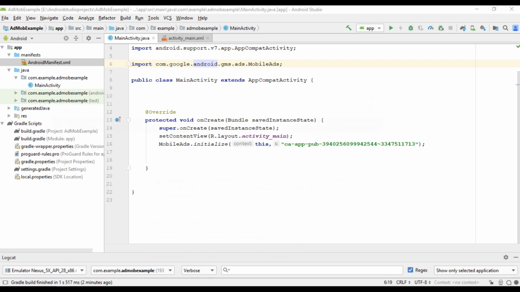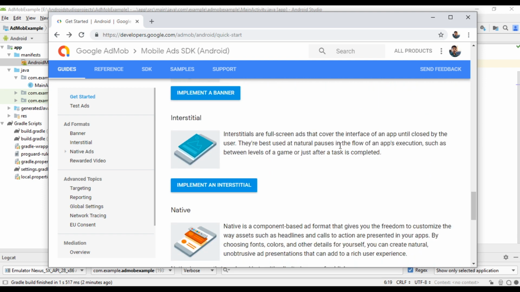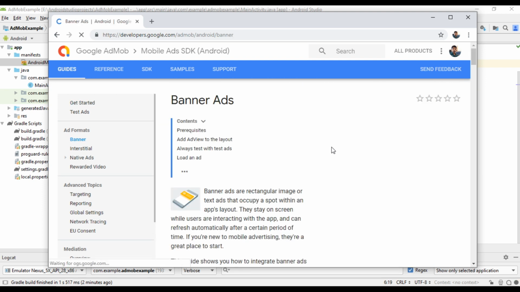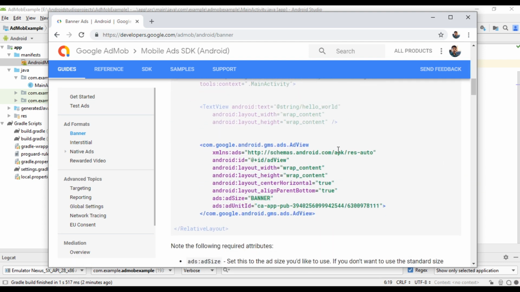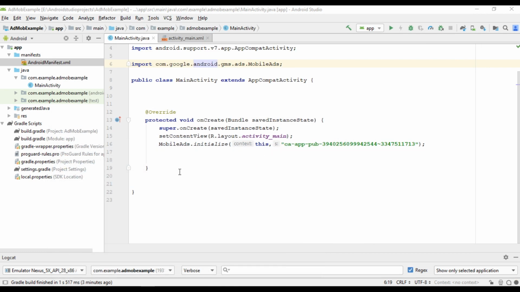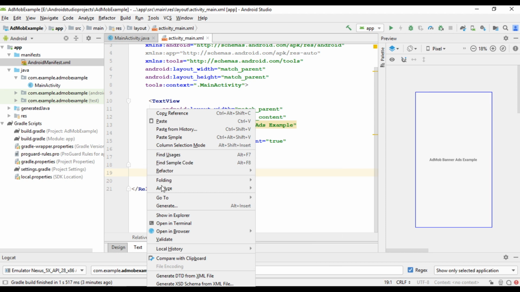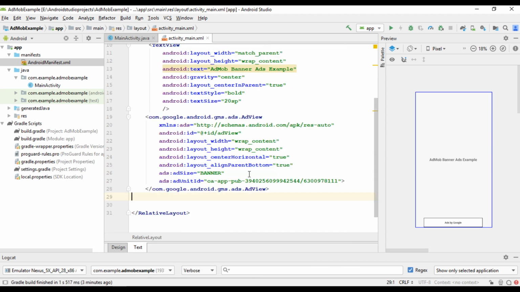For that, first go to the official documentation page of Google AdMob. Go to this section, implement a banner. So this is the XML element needed for placing a banner ad. So I copy this. In my project, there is only one activity, that is the main activity. I'm going to place the banner ad into the main activity. So here at the bottom of this page, I place a banner ad from AdMob.